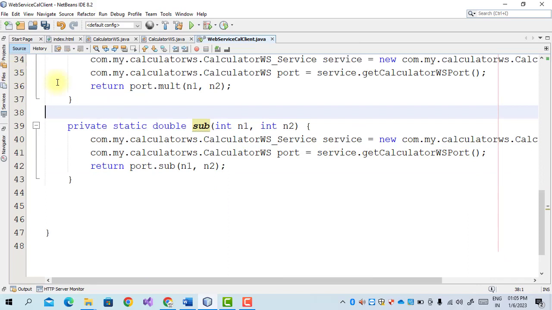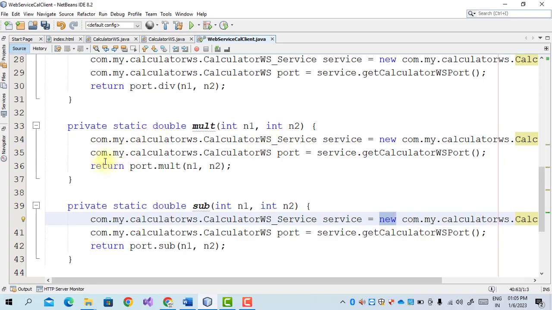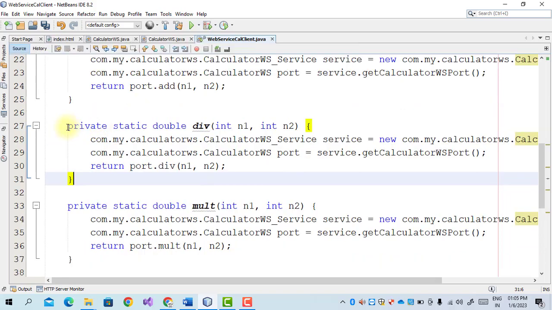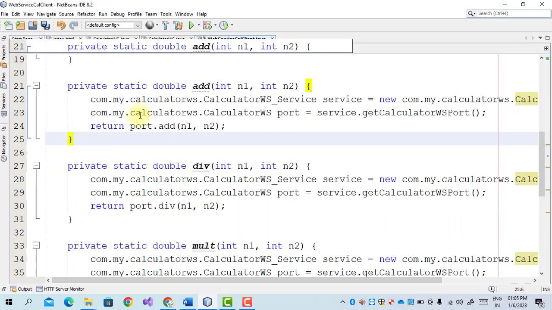We already added a reference. This is our package name. From this package we are calling calculator ws, and we are creating an object of the calculator web service, that is your service, using the operator new. All these methods are dragged and dropped in the client side.